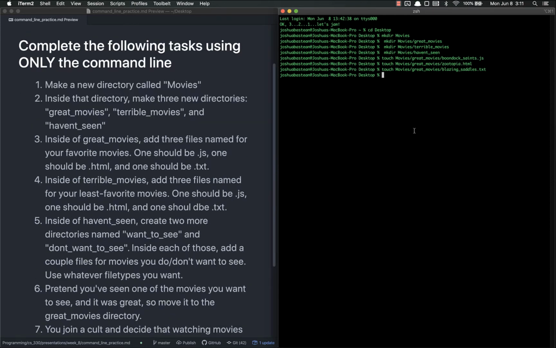Inside of terrible movies, add three files named for your least favorite movies. Touch movies/terrible movies. And what are some bad movies that I've seen? Princess Diaries .js. Super Mario Brothers .html. And Sharknado .txt. There's some terrible movies.